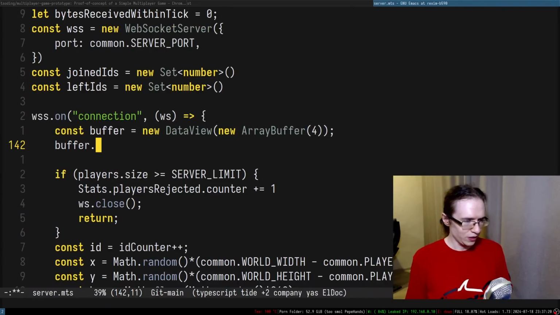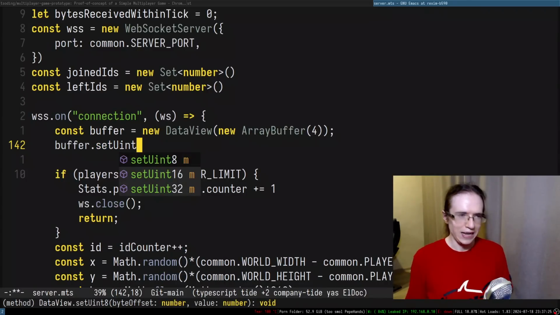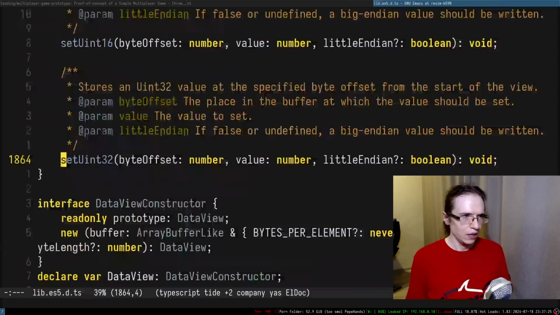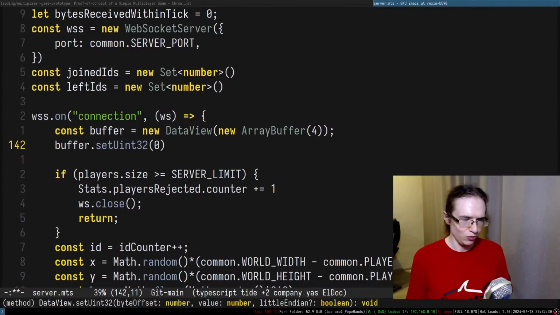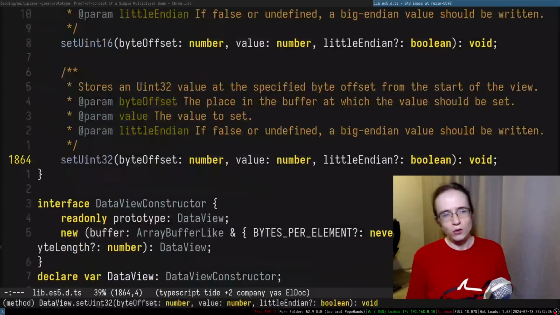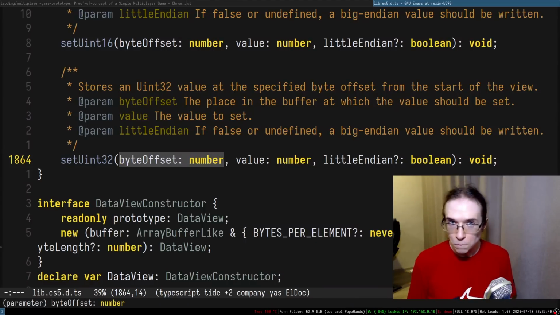So anyway, what can I do? Can I just set uint32? Yeah, setUint32. Here I can specify the byte offset, so let's actually say that we're going to be doing that at byte offset 0. So you can think of byte offsets as pointers.